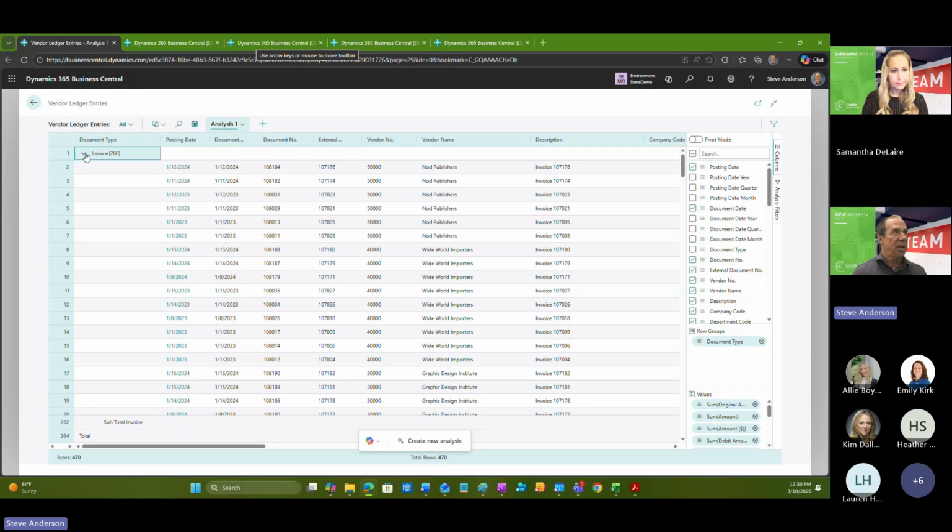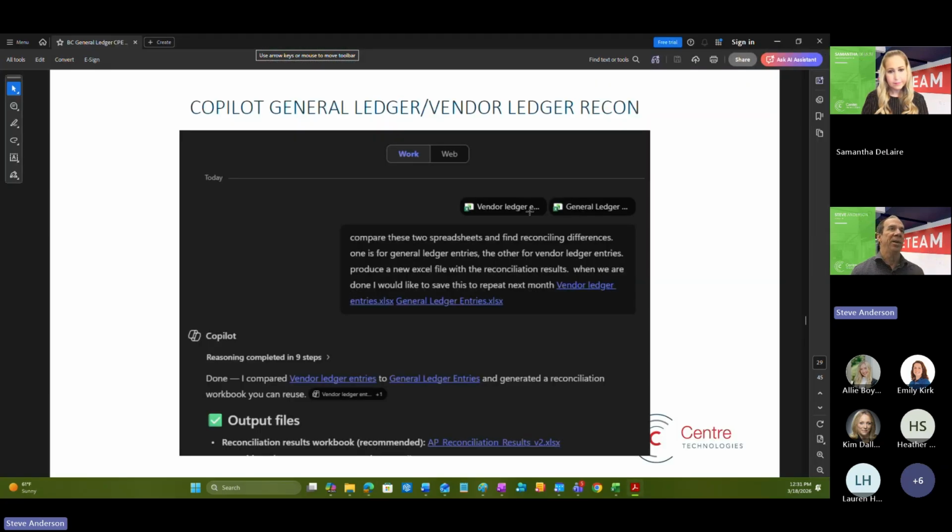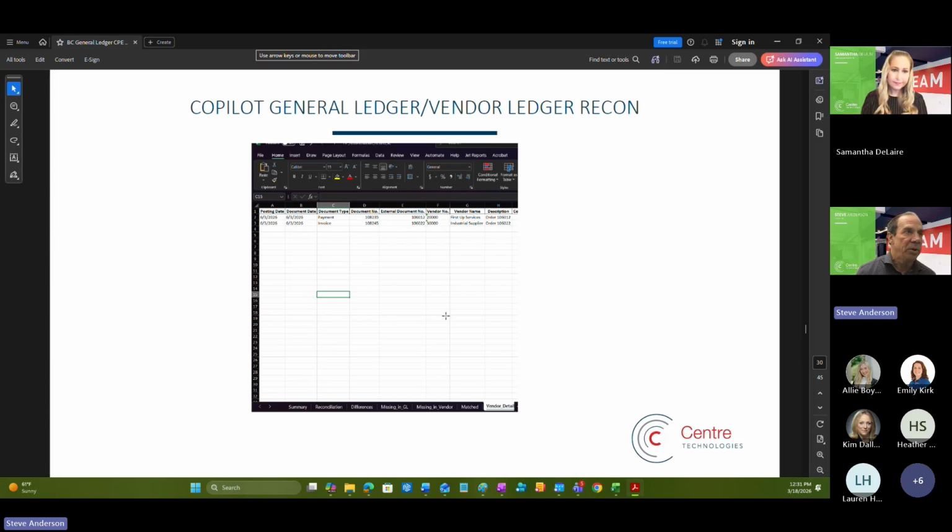But what I did for our example was I put this together, I filtered it to June, and then I exported it to Excel. I did all that just so I could say, hey, Copilot, I've got these two files loaded in, compare these for me and give me some kind of reconciliation. I didn't really tell it exactly what to do, I just wanted to see what it would do, to get creative. So I did that, and I'll show you, it was kind of neat.